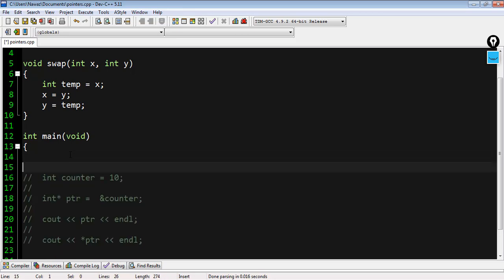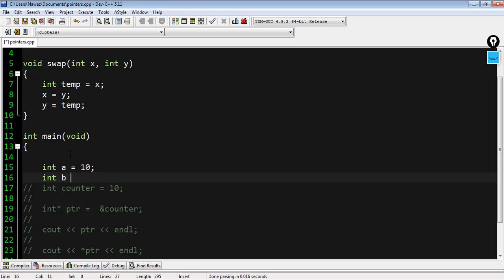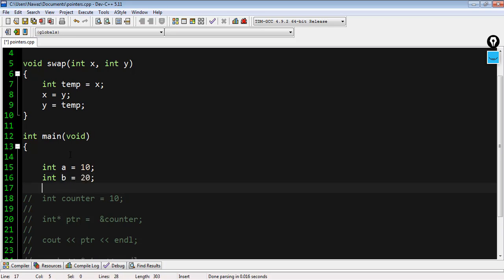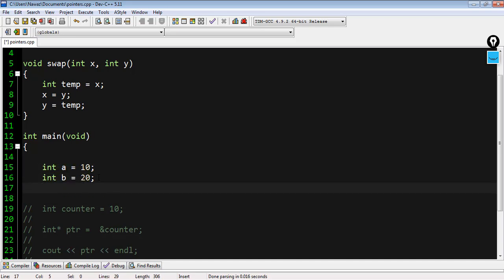And let's create two variables here, int a equals 10 and int b equals 20. So we have two variables declared inside the main function, and we want to exchange their values. So a is currently holding the value 10 and b is currently holding the value 20.